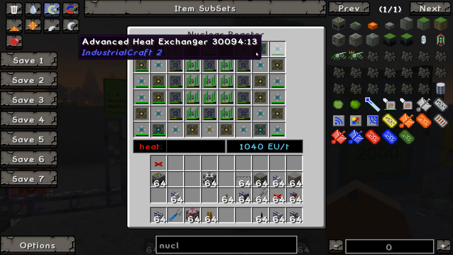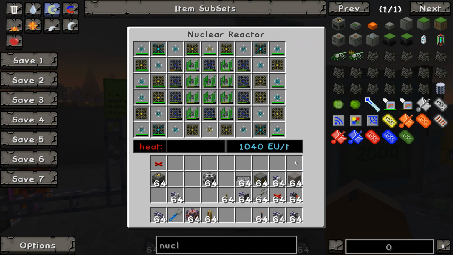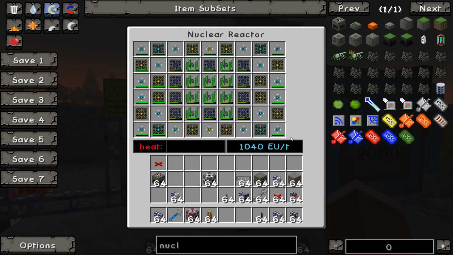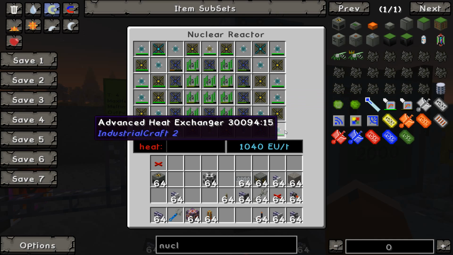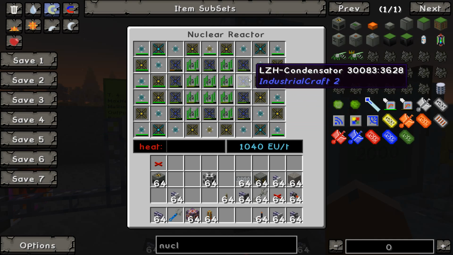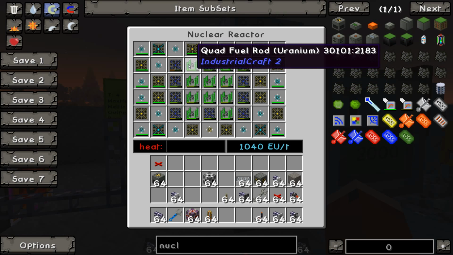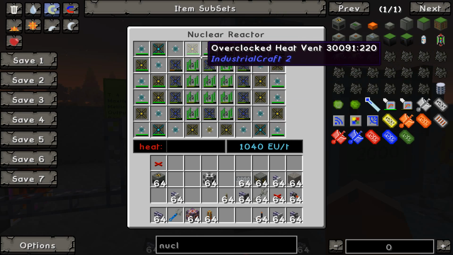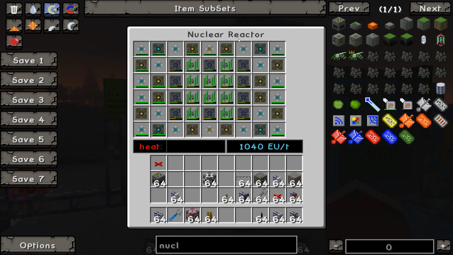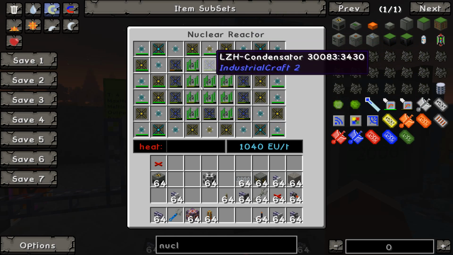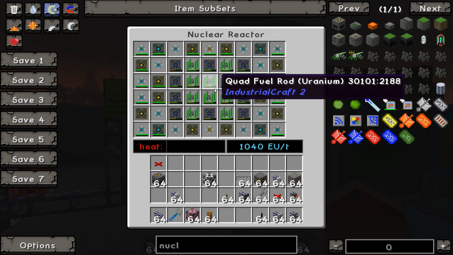The main power, I wanted it to go for 1,000 EU at least. And I found that this setup here gave me the 1,000 EU without giving me ridiculous amounts of heat. Because the way these reactors work is it's not squares. It's lines. It's lines of fuel rods that interact with each other. At least as far as I understand it.